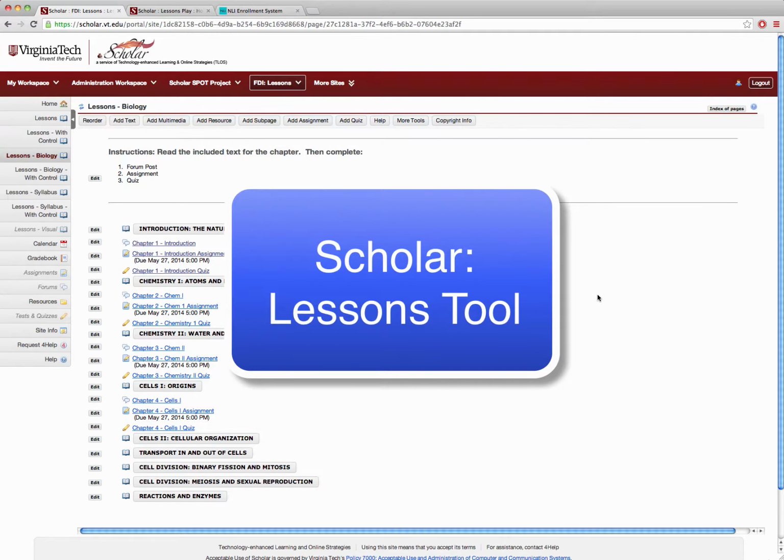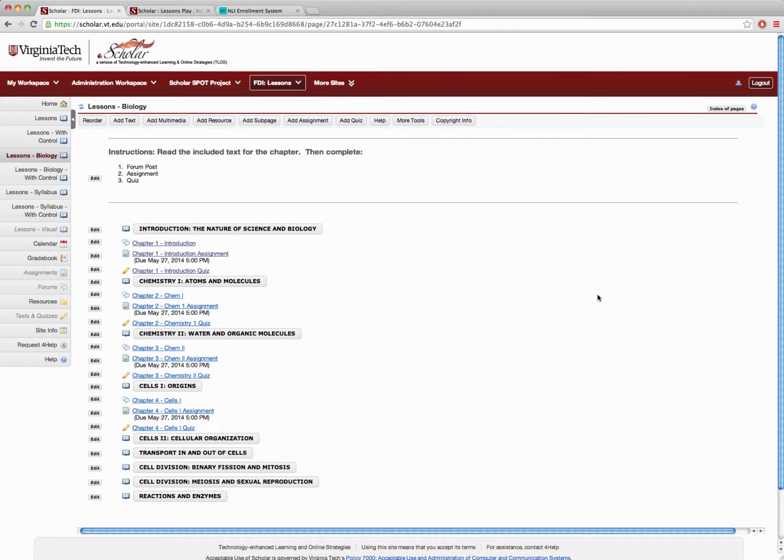Scholar's Lessons tool allows you to create lessons or modules or tutorials for your students. You can walk your students or participants through a very specific set of instructions or steps of things that they need to do or complete. We're going to first start talking about the layout of the Lessons tool, then go through and create one lesson together.